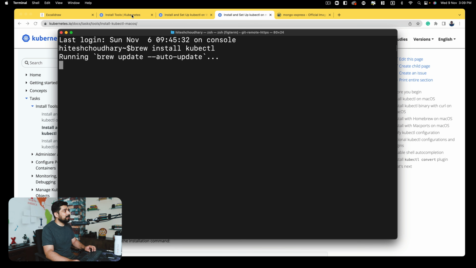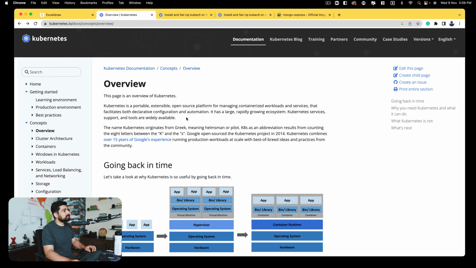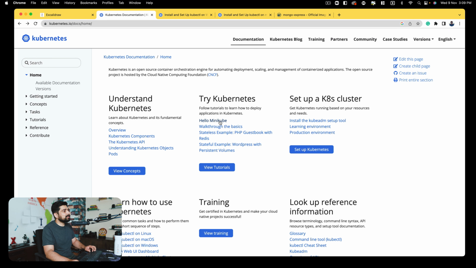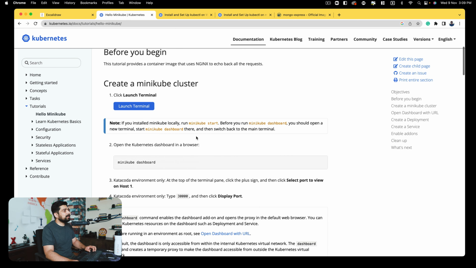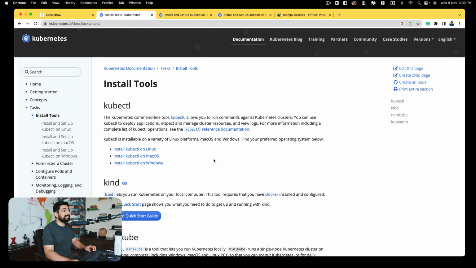But in the meantime, I would like to also bring you towards another thing, which is minikube. Let's go ahead and talk about it. So it says, hello minikube, and this is where the minikube is. And you can have the minikube dashboard. Let's go ahead into getting started, learning environment. Of course, we are learning.